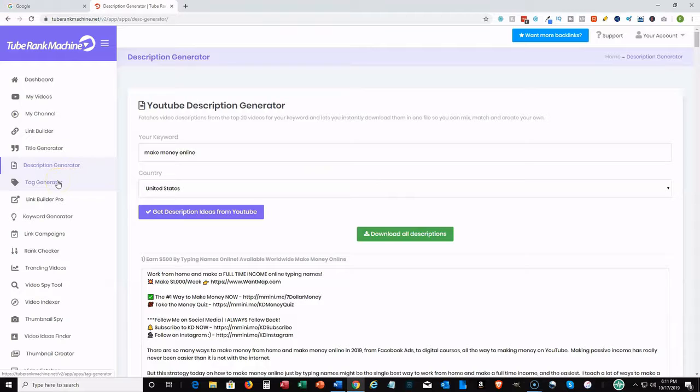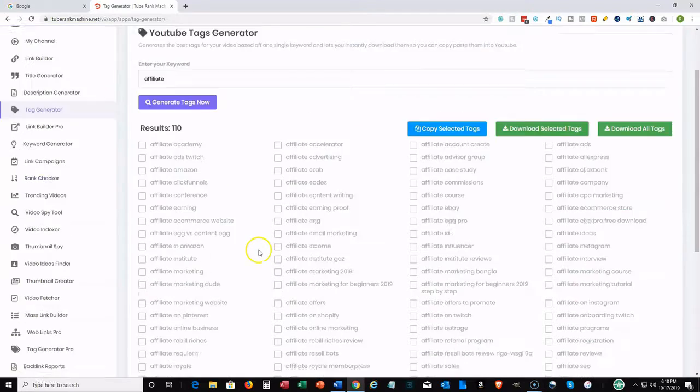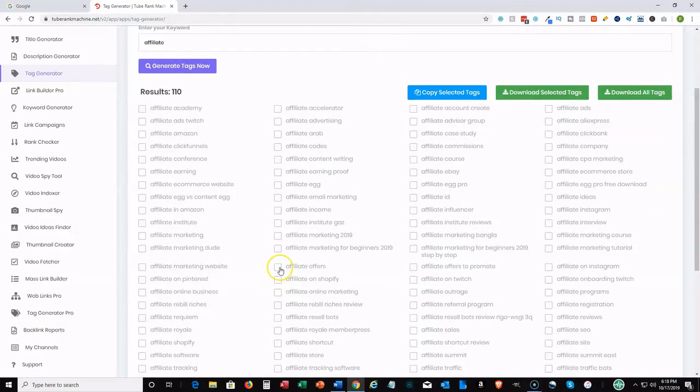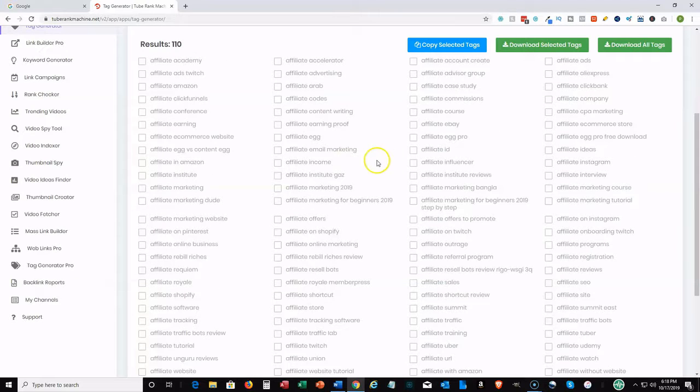Okay, so now we go to the tag generator. The tag generator will actually help you generate the best tags for your video, and you can use pretty much one single keyword. So let's go ahead and just put affiliate here. Just see what tags that'll generate real quick. So you can see here, these are for your tags. You got 110 results for your tags. So as you can see, all the different tags.